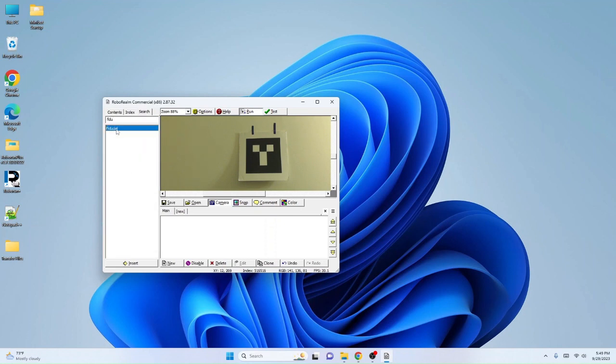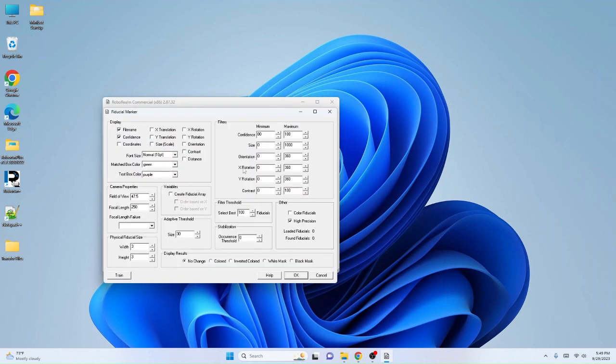Now, what you're going to want in this program is going to be fiducial. You just double click that, and then you get this menu. You can set all the values you want. These can be useful if you want to limit how much confidence or size or whatnot that you want total. And then here, filter threshold, it is probably best to just go to 1. And that will select only the most confident fiducial that it sees.